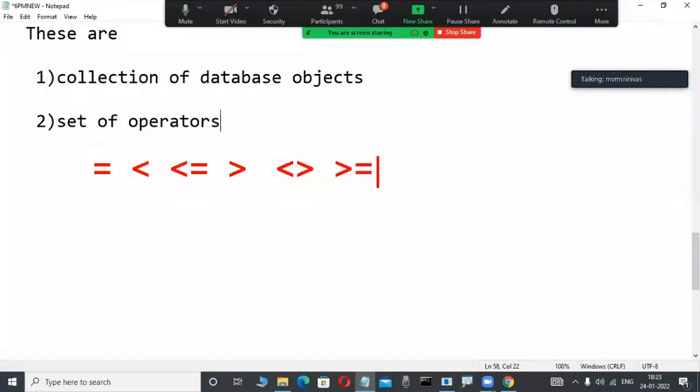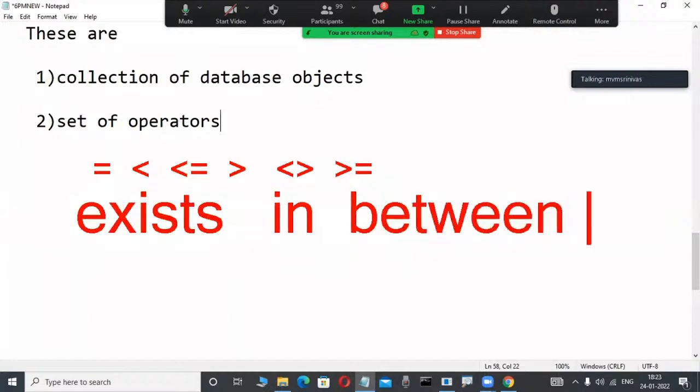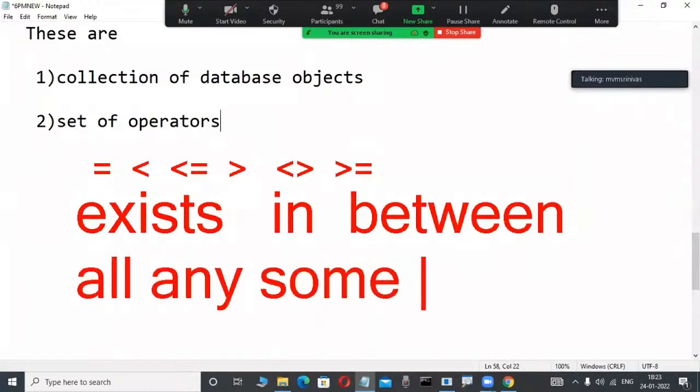We are thinking of not only these operators but also a set of operators, with different operators in every relational data model. Suppose EXISTS is an operator, IN is an operator, BETWEEN is an operator. ALL is an operator, and SUM is an operator. There are so many different operators.